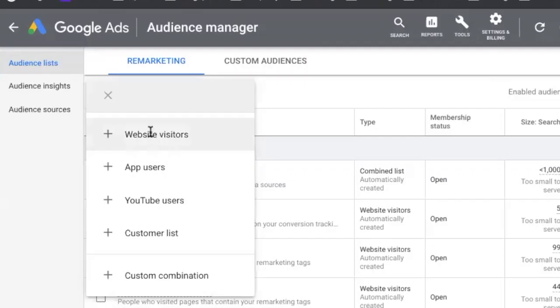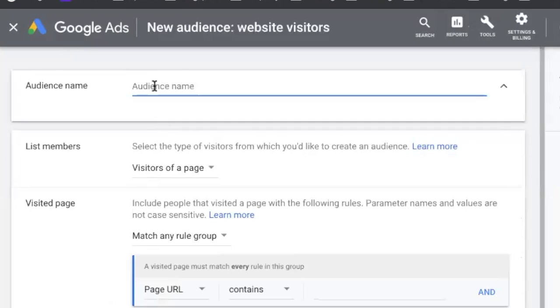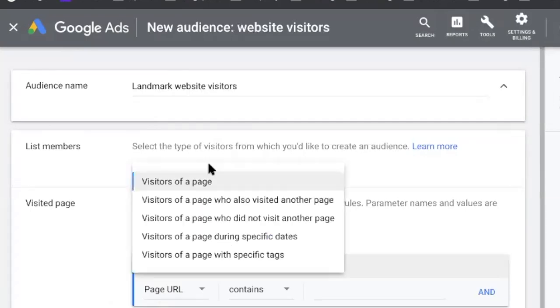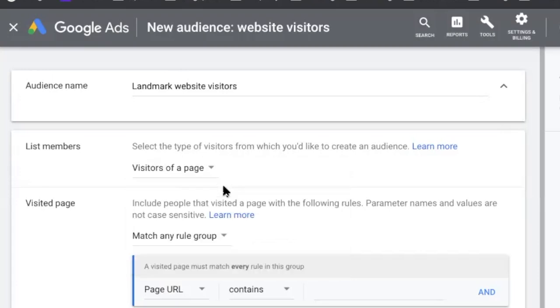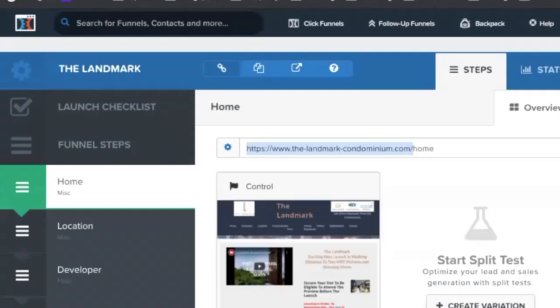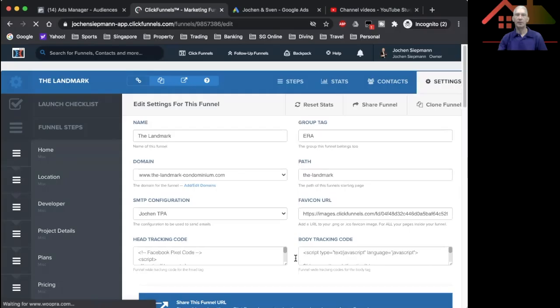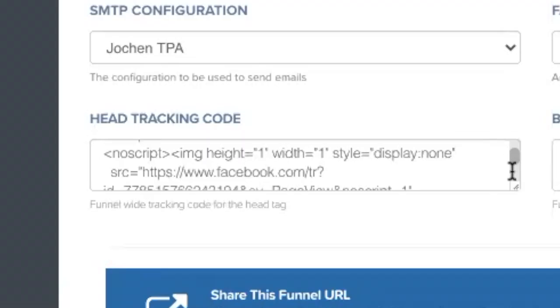First one, website visitors. So give it some appropriate name. Visitors, I'm a very functional guy. You have different options here. The visitor page is perfectly fine for our purposes. So as always, I go to ClickFunnels to copy and paste the URL so I don't have to type it, and make sure in ClickFunnels that your Google remarketing tag is installed properly. I've shown you how to do this in a different section. Here under the head tracking code, make sure your Facebook pixel and your Google remarketing tag are installed correctly.